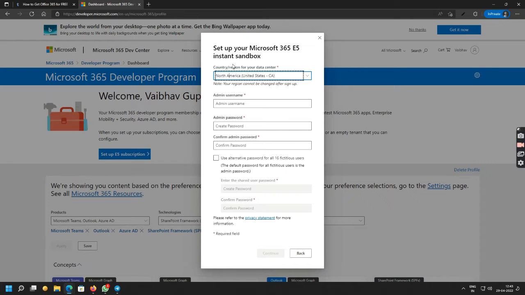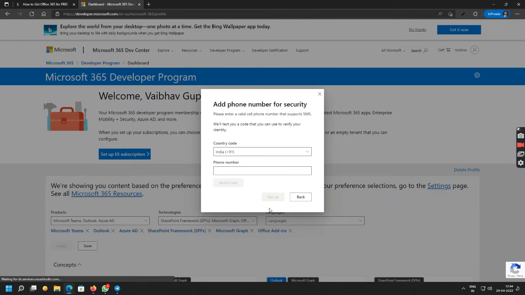This is very important, so make sure you do not forget your username and password, right? So I'm saying Vaibhav Gupta, password, and you can simply click continue. It will now ask you to verify your mobile number, so you can simply verify your mobile number.